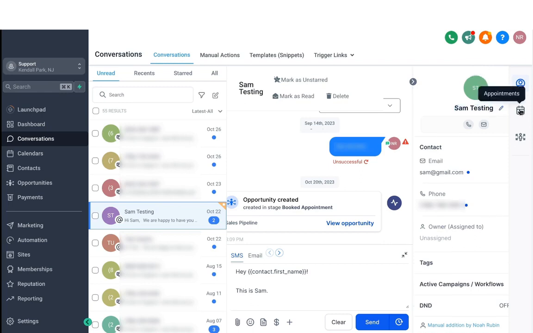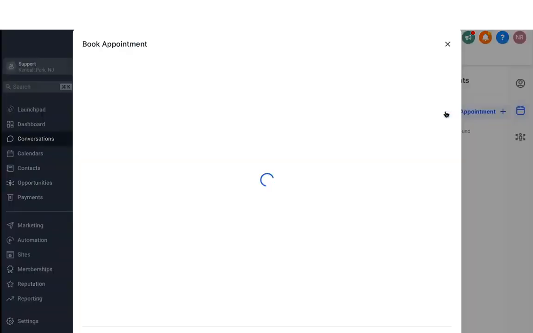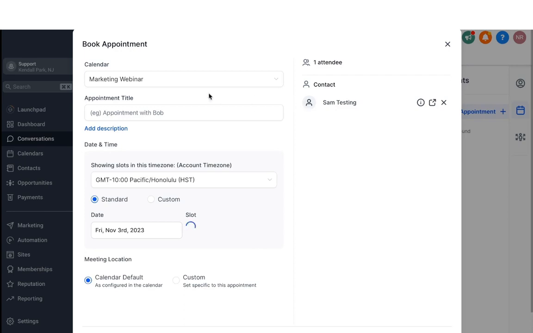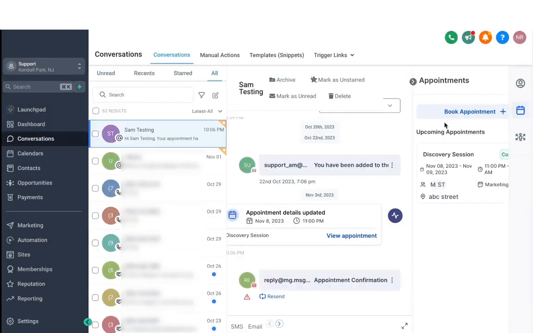Then if you click on the calendar icon, this is for appointments. If you want to book a person right away from the chat, you can click on Book an Appointment. And then it'll bring up this pop-up where you decide what calendar you want to book them in, and then you can also put in the appointment title, like a discovery session, and then decide the date and time. Once you're satisfied, just click on Book an Appointment. And then it'll generate an appointment for that person. After successfully booking the appointment, you'll start seeing them under upcoming appointments.